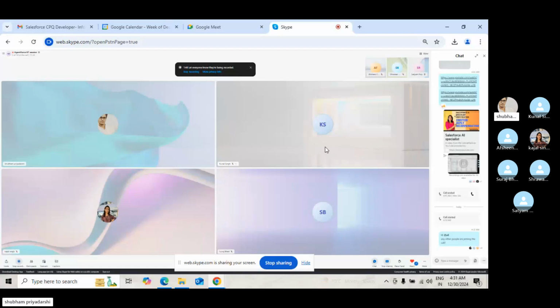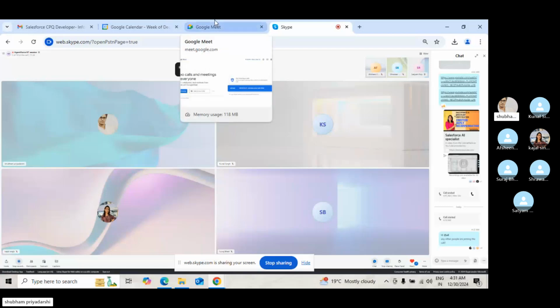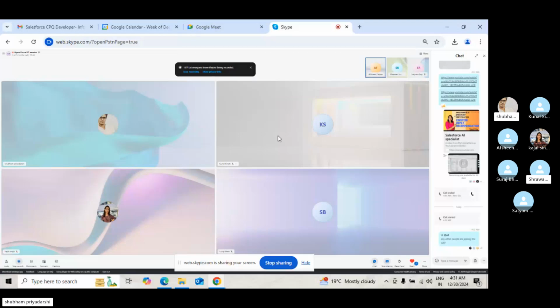Got it? Am I clear till now? Or did I say something unnecessary? Yeah. You get it, guys, right? Afseen, Kajal, Yeah. Kunal, Yeah. Suraj, Satyam, Yeah. Sarwan. All good? No, no, no. Okay, Yeah, perfect.